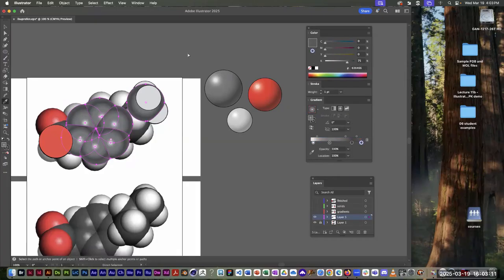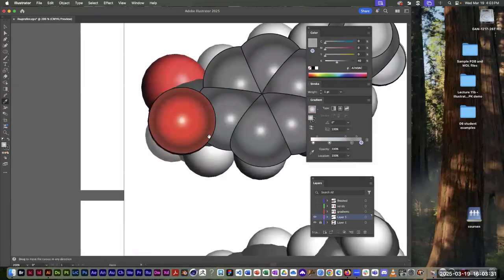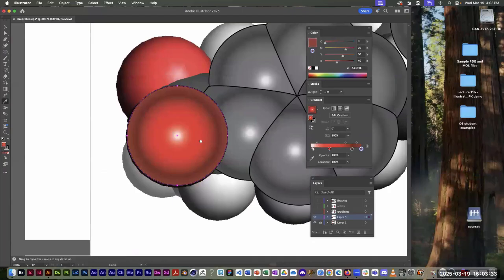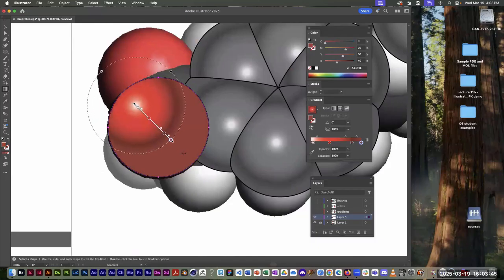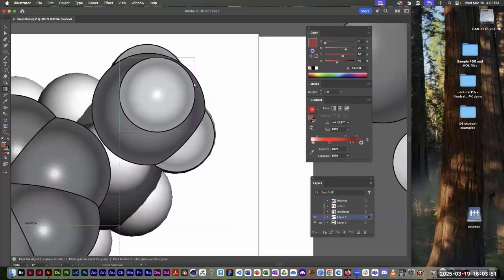The problem with this is that it doesn't maintain the orientation. So I'm going to have to go back and figure out how to apply those gradients to all of those circles with my gradient tool. For something like this oxygen, where I can see the whole thing, it's pretty easy. I just grab the gradient tool and use the same approach I showed you before, where I click in the upper left quadrant, drag through the center dot down to the bottom right and let go. That's easy. Same thing with these hydrogens up here.